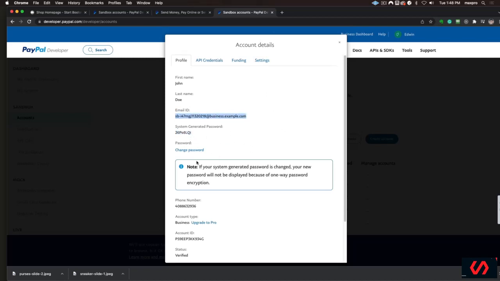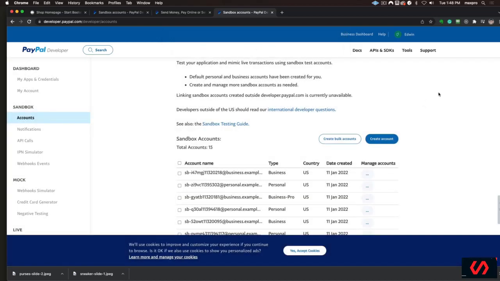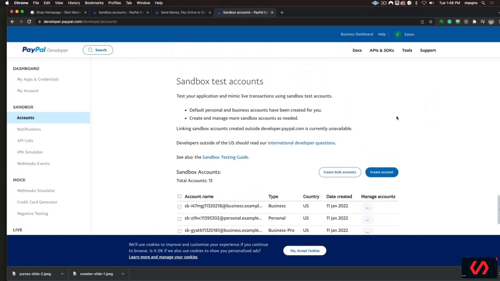But this is the same concept here. You copy this password, okay? I mean this email and the password, and log into sandbox.paypal.com. Simple, okay? So there you have it, guys. I already explained to you how to create these fake accounts here on the developer website of PayPal. And I'll show you some more stuff in the next lectures.